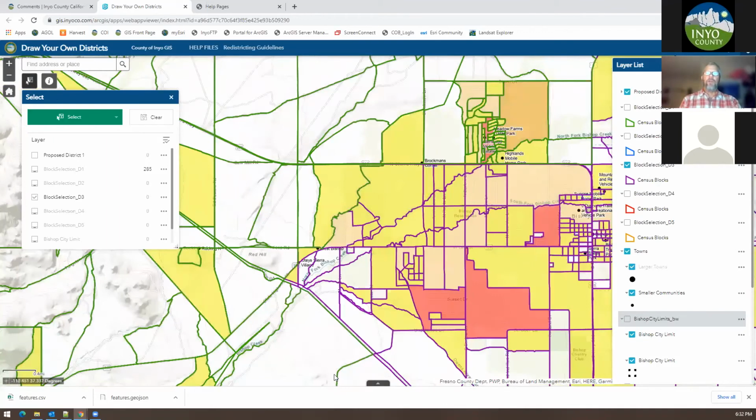So we can see the boundary of our proposed District 1 over here. So we'll be able to grab all the blocks that butt up right against it. I have selectability for block selection D3 turned on here. Nothing else is selectable. I can just select that. I am going to select by rectangle.